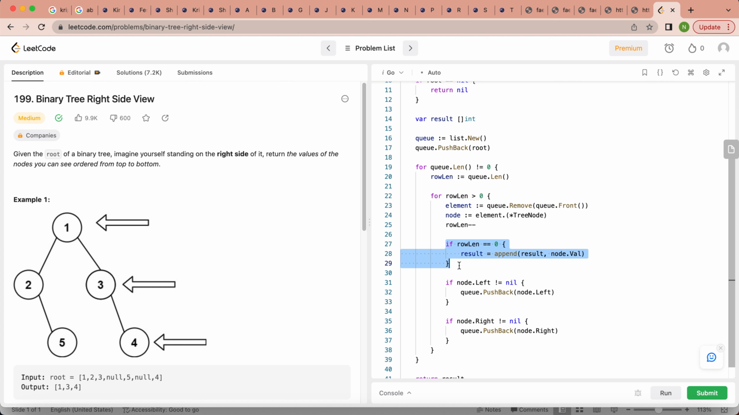And then it will come again. It will be inside this inner loop, and this time we'll remove 3 from the queue. Row length is equal to 0 now, and this time since the row length is 0, we can add it to the result. So now we add 3 in a result, and for 3 again we'll check left and right. If we find it, we can add that in a queue. So we can add 4 in a queue. So in the queue there is a 5 and 4. The inner loop is done because row length is 0, but it will get stuck in the outer loop.